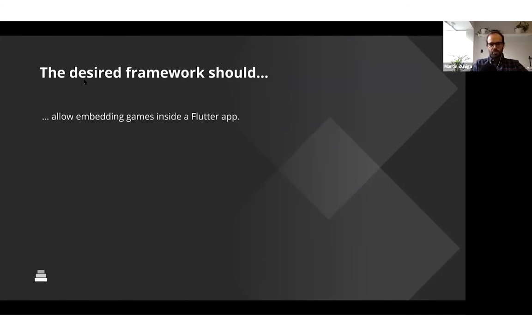The first thing it should allow was embedding the games inside the Flutter app. We already had the Flutter app, so it needed to be something that we could embed inside there. That was very important. It was also really nice to have it be cross-platform. That was desirable for the client, because they prefer doing things that way, since it helps them save development time, and that's why they chose Flutter for the Focus Calm app. So it was ideal that the framework was cross-platform.